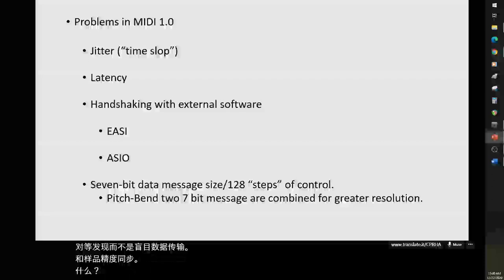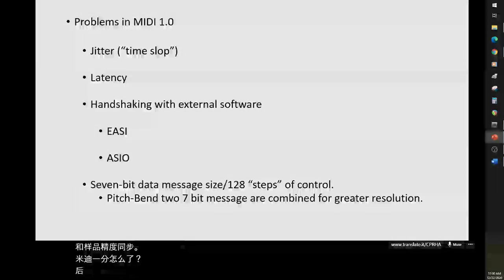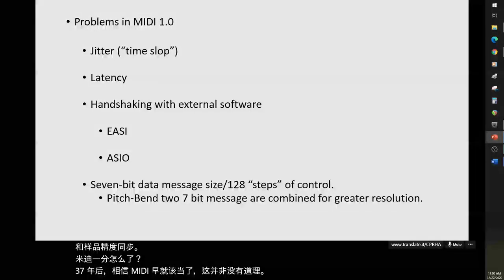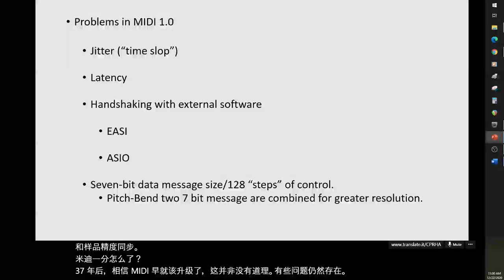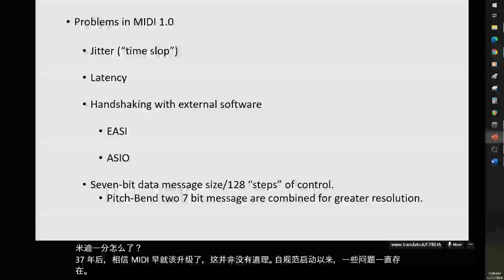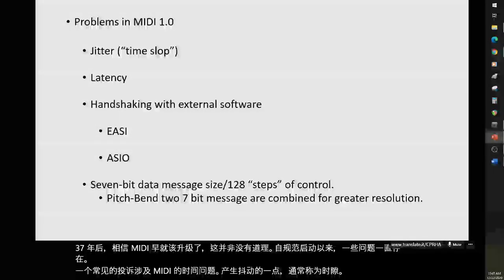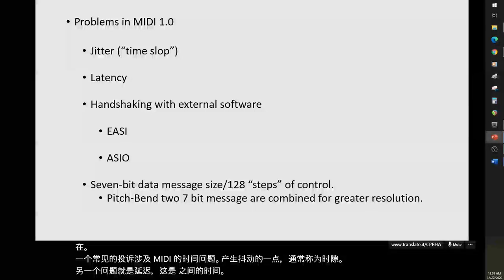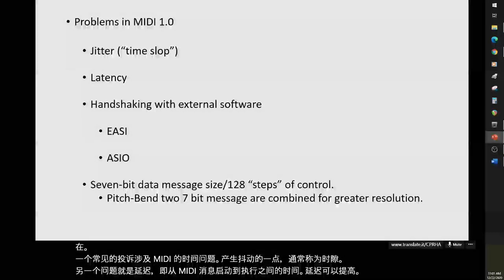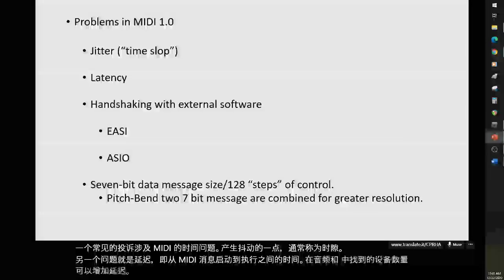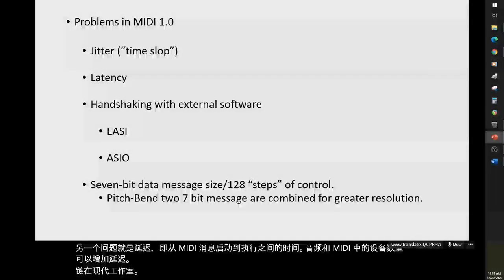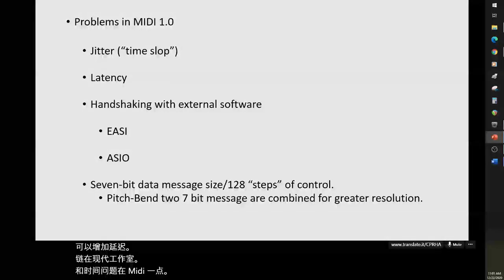What's wrong with MIDI 1.0? Well, after 37 years, it's not unreasonable to believe that MIDI is long overdue for an upgrade. Some problems have persisted since the inception of the specification. A common complaint relates to the timing issues in MIDI 1.0 that create jitter, usually referred to as time slop. Another issue is latency, which is the time between the initiation of a MIDI message and its execution. Latency can be heightened by the number of devices found in an audio and MIDI chain in a modern studio, and timing issues in MIDI 1.0 can create data bottlenecks.